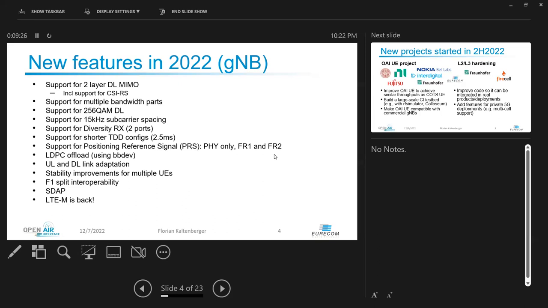We have support for multiple bandwidth parts, although that has not yet been integrated with the rest of the slicing framework. There are still a few parts missing. We have support for 256 QAM on the downlink, 15 kHz subcarrier spacing on top of the 30 and 120 kHz that we already have. We also now have on the uplink support for two ports, and you'll see in the roadmap later that soon we'll also have uplink MIMO. We have support for different TDD configurations. Initially it was the 5 millisecond TDD configuration. We can go down to 2.5 milliseconds and have different configurations there.